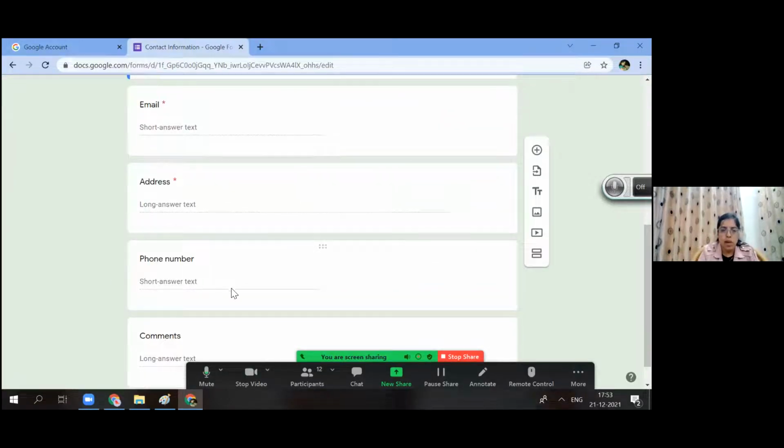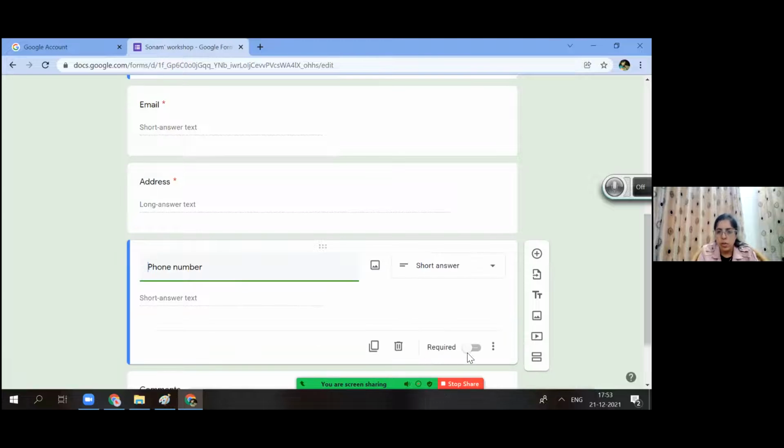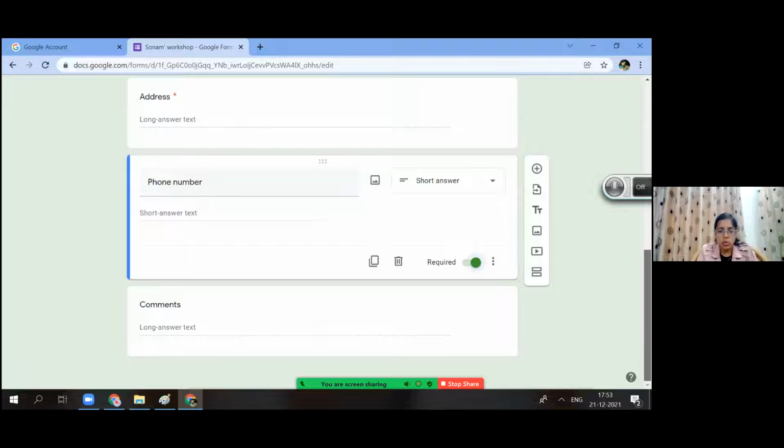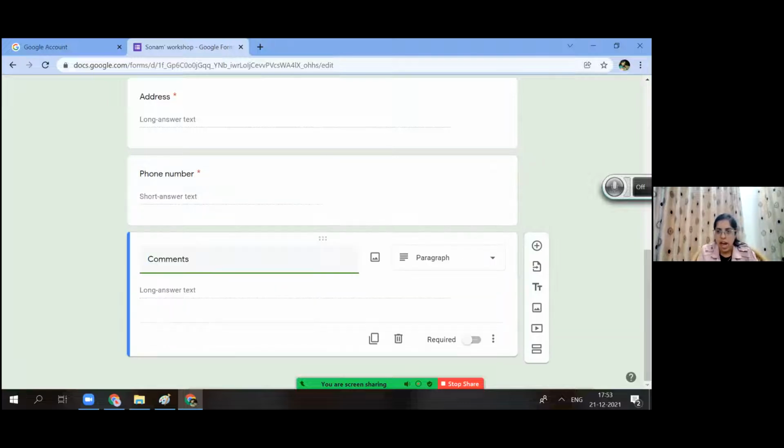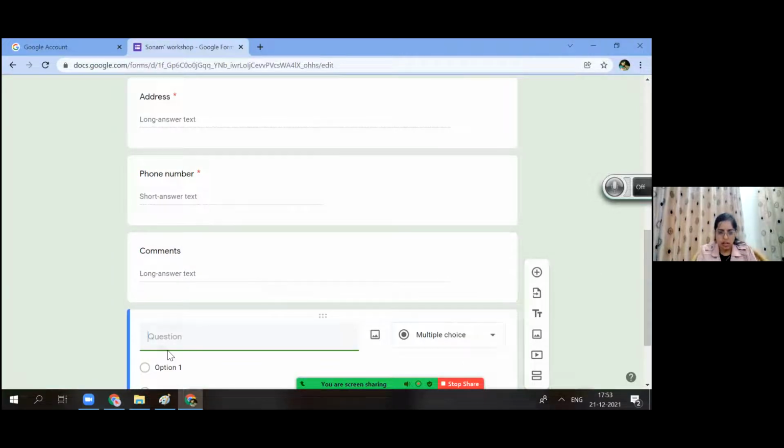Like phone number, and if you want any field to be mandatory, the student won't be able to switch to the other without entering it. And here the comments, and if you want to add any other section to it, add one more by clicking this add question. Any other activity you are interested in. To make it mandatory, again we need to click on the required field.